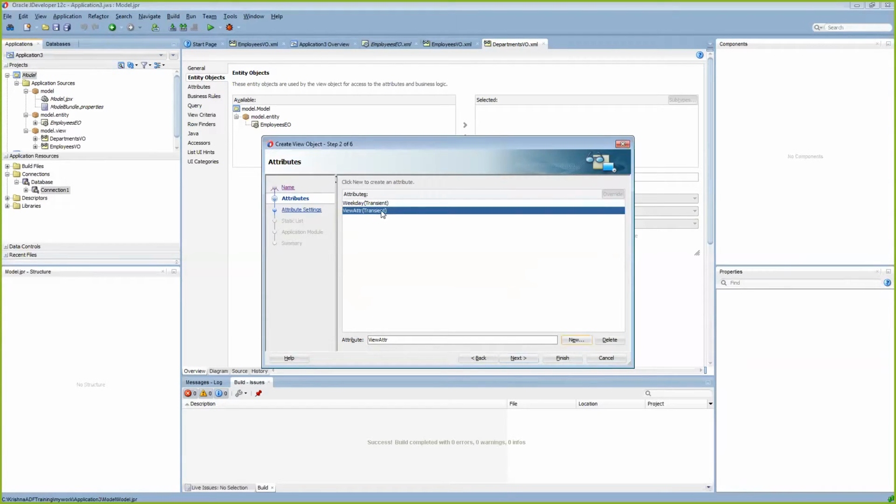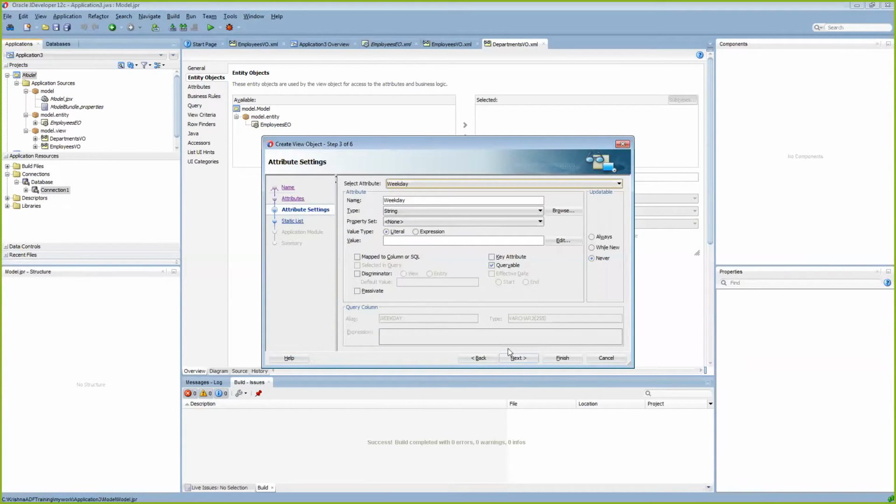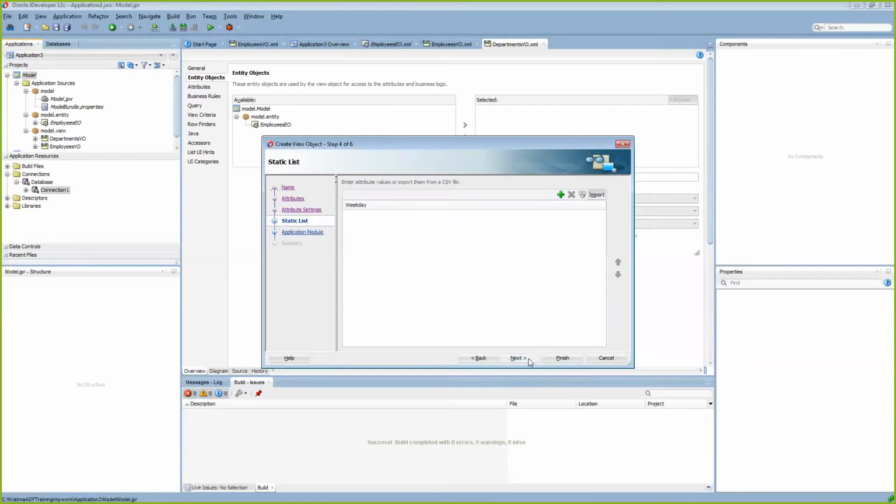Type string. I'll remove the view attribute. I created one attribute. I'm going to next. It's asking me for details for that attribute, any properties I want to set, and then it's asking me to select a key attribute, since we should always have a key attribute. Next, here we can give the static list. Okay, I'll add days like this.